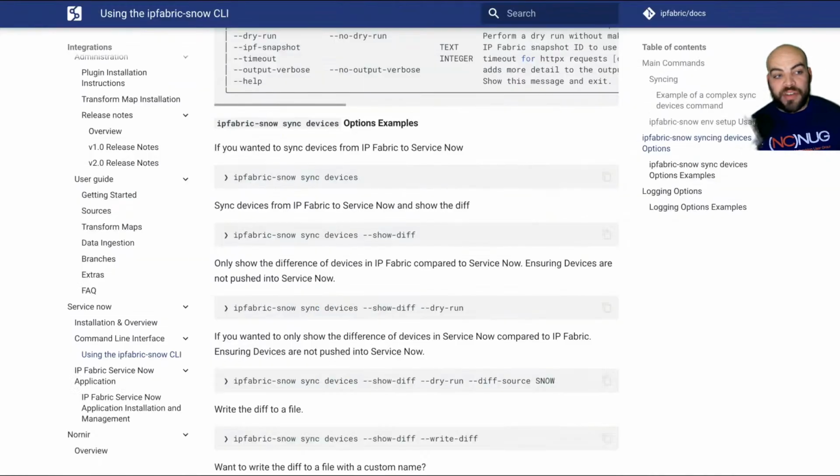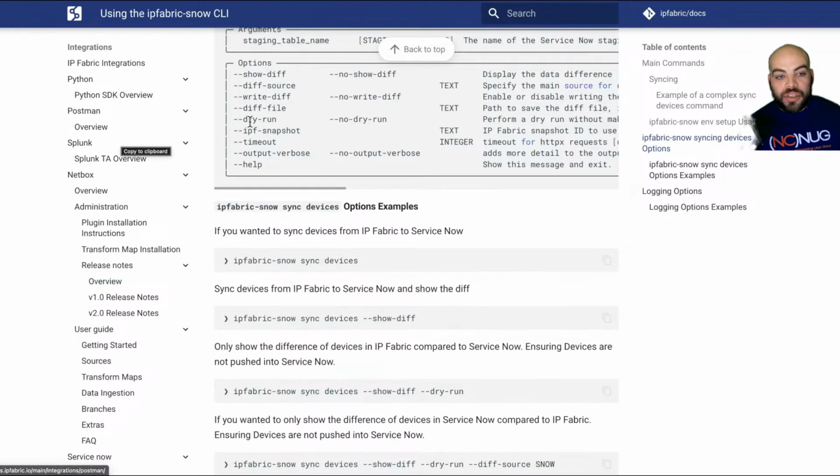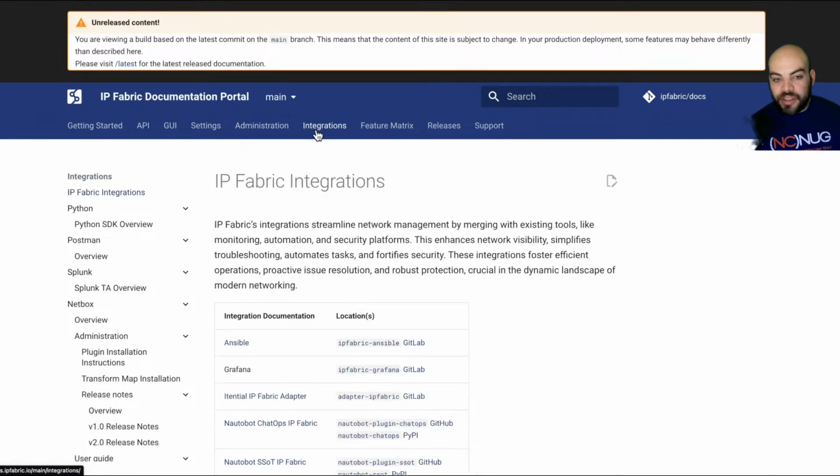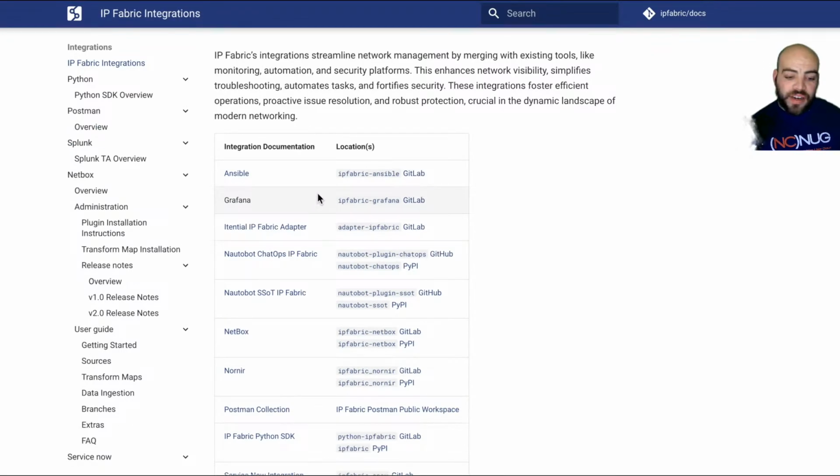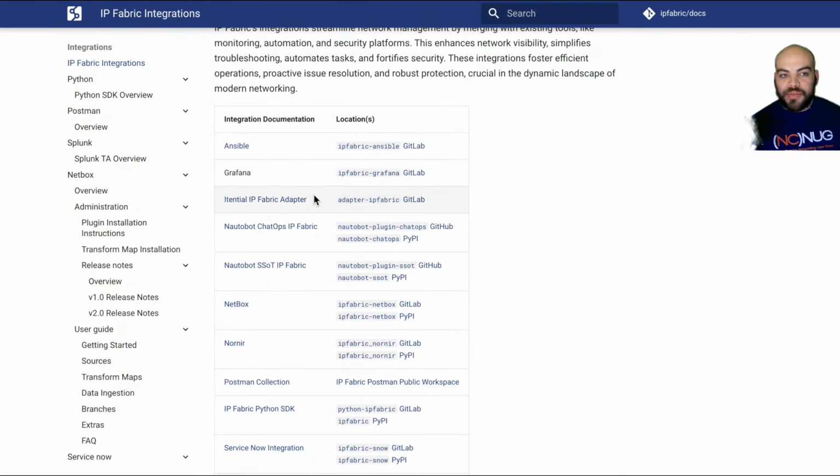We have plenty of them available in our public documentation, so make sure you go check them out, right? And check out our integration section and see if any of these integrations are of interest to you. Please feel free to reach out.